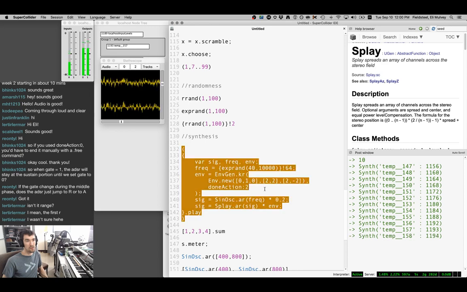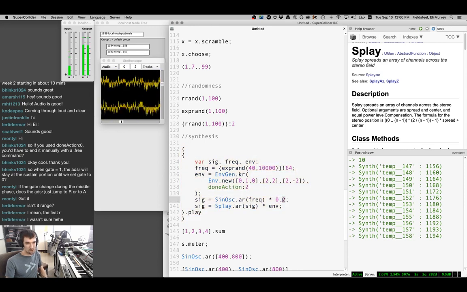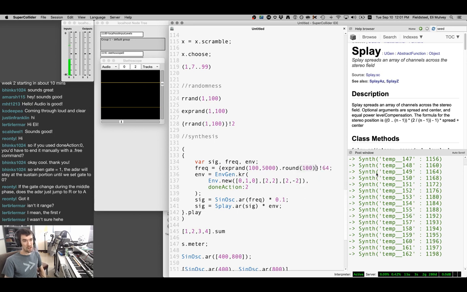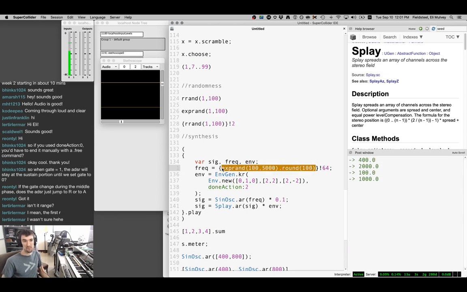But maybe we want to round these to the nearest multiple of 100. So if we run this a few times, just this stuff inside the curly braces, you'll see it's always going to be rounded to a multiple of 100, which means we're going to get a harmonic series around 100.